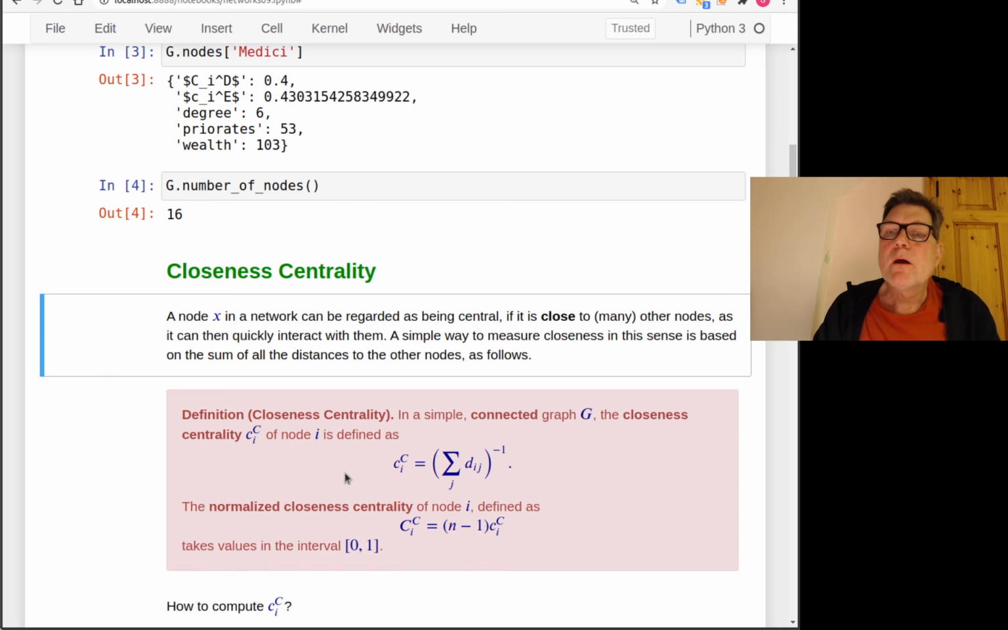Right, closeness centrality. Here, a node x in a network is regarded as being important, being central, if it is close to many other nodes, as it then is in a position to quickly interact with them, to quickly exchange messages or whatever the purpose of the network is. A simple way, in terms of formulas, to measure this closeness can be based on the sum of all the distances to all the nodes in the network or in the connected component.